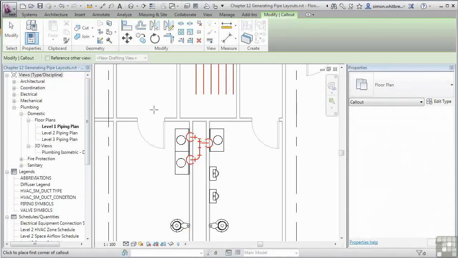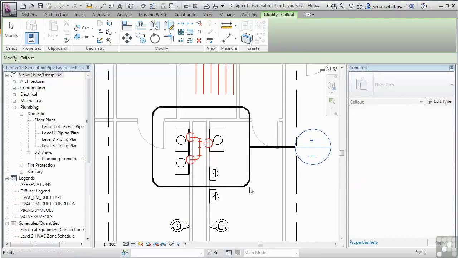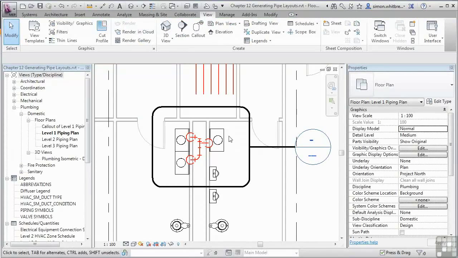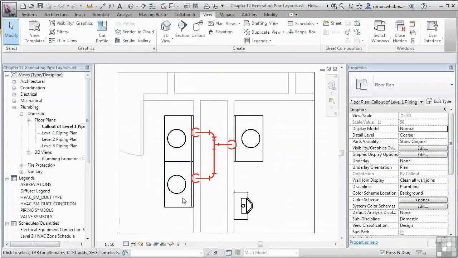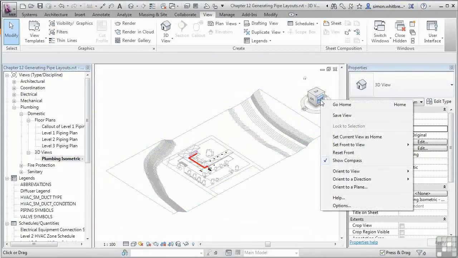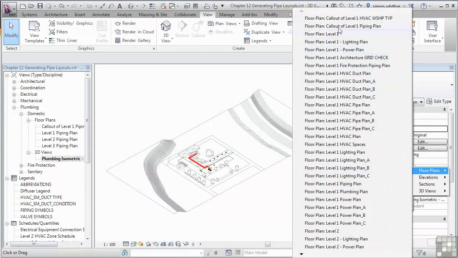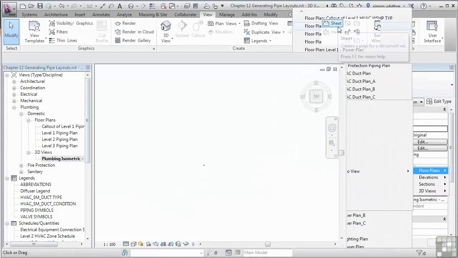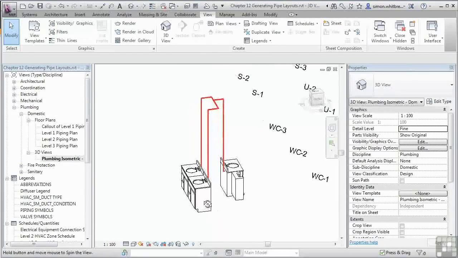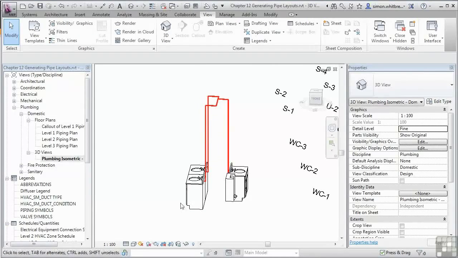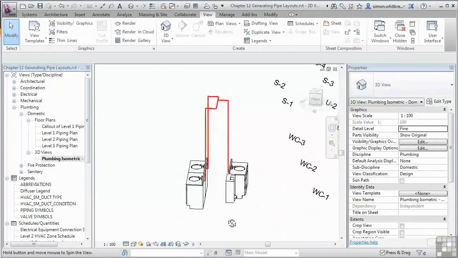I'm not actually going to use the callout for any documentation purposes. I'm going to use it to view the 3D model in more detail. I can double-click on the callout head, and it will take me to the view. What I want to do here, however, is go to my Plumbing Isometric, right-click on the View cube, orient to a view, which is a floor plan, and my callouts of level 1 piping plan. This has now orientated my 3D view so that I can see how my piping layout looks. And I'll possibly want to make some adjustments from here, as this layout is a little bit impractical.